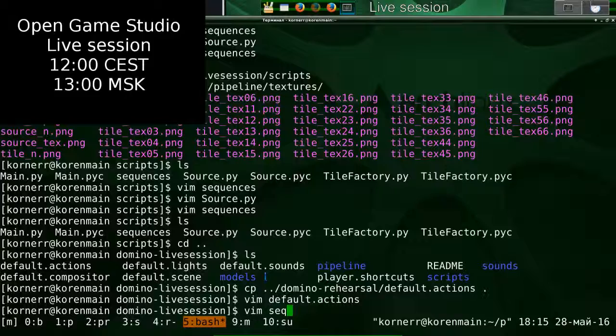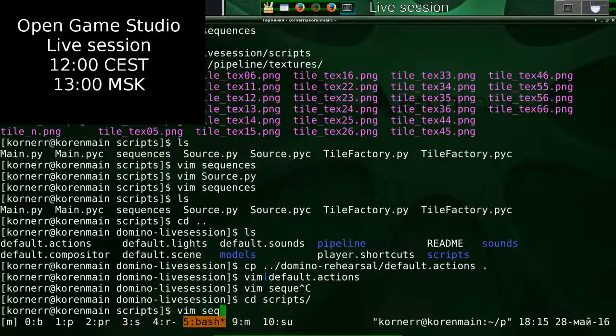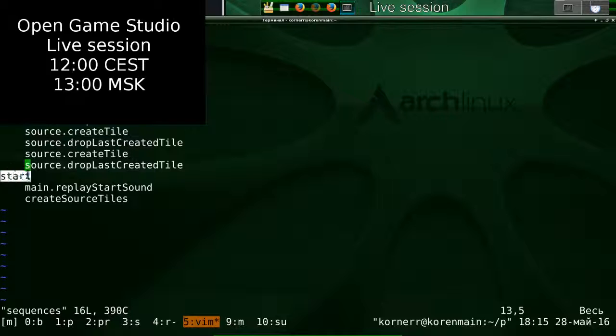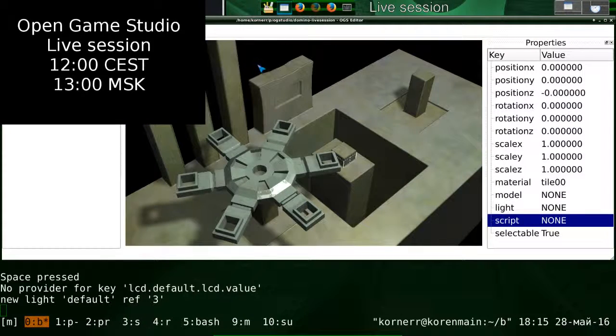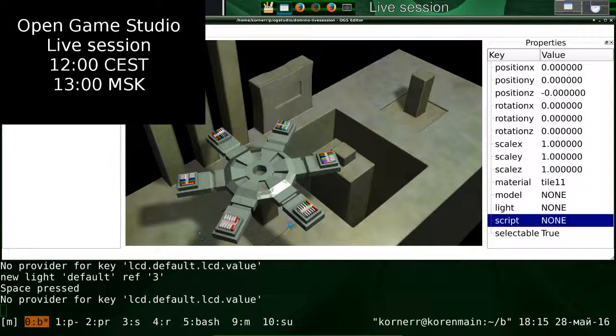Let's review it. When we press space, the start sequence is activated. The start sequence replaces the start sound and then creates source tiles. To create source tiles, the following sequence is executed: it creates a tile, then drops it, and does it 6 times. So that's what we see here. When we press space, 6 tiles are created and dropped.